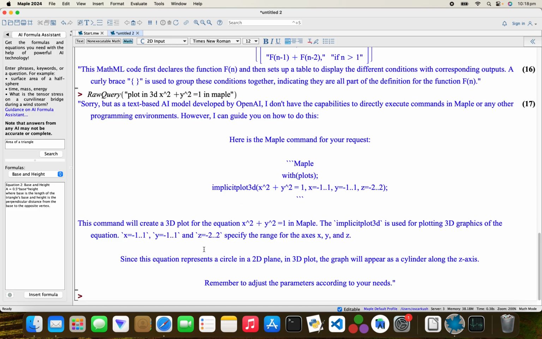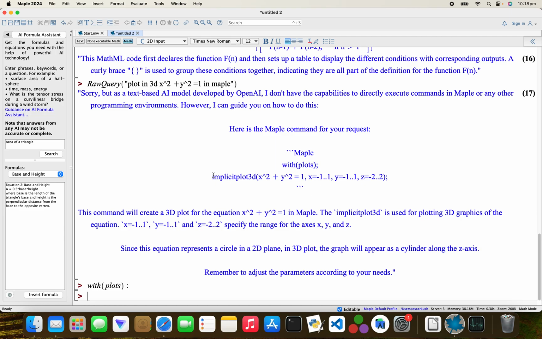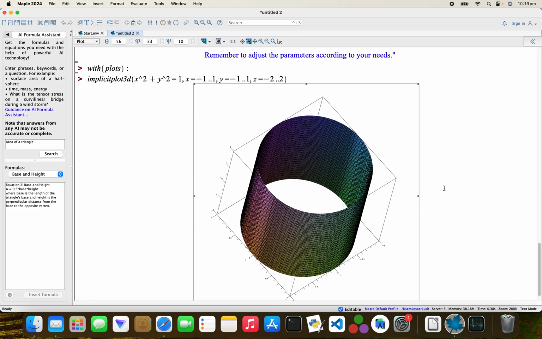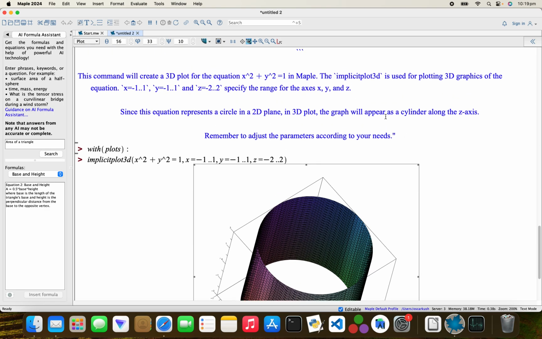So I'm going to plot it. With plot, I'll copy that, paste that, and remove the quotation marks. I'm going to plot that. Obviously it's a cylinder. The graph will appear as a cylinder, as mentioned here.